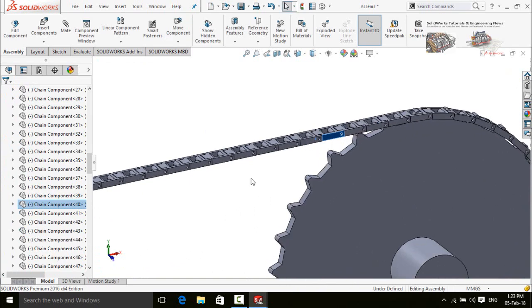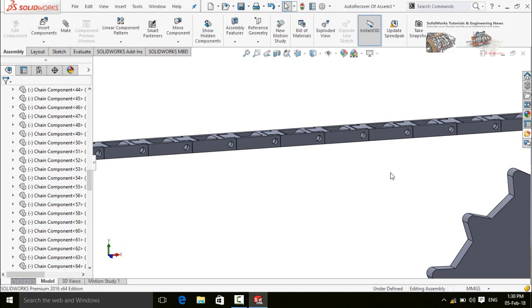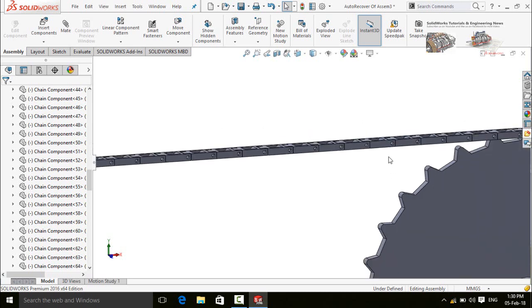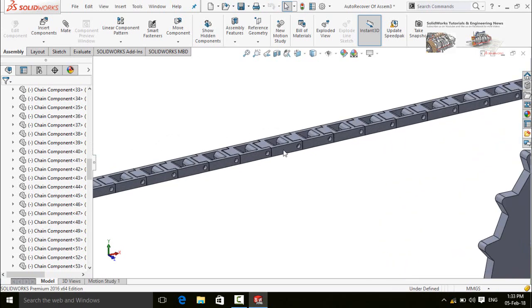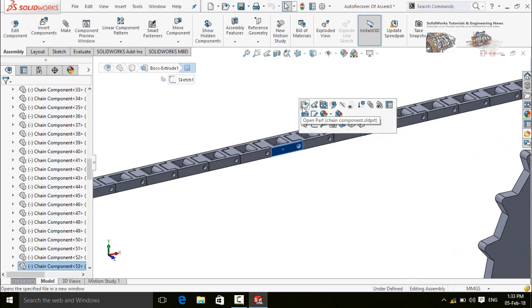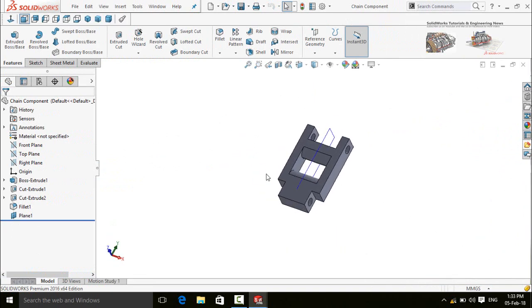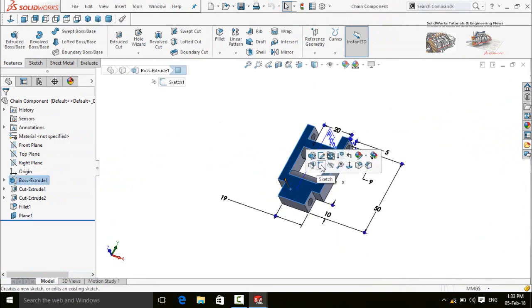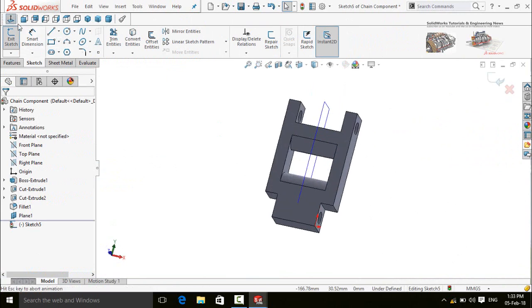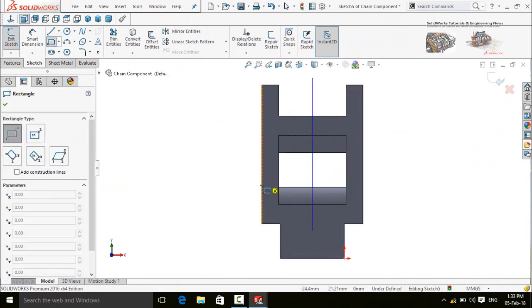Next question which was asked by Mr. Manoj Kumar, that how to attach something with it. So for that, click on the chain component and then open it. From here, click on this face and then select sketch. Make normal to and then draw a rectangle.